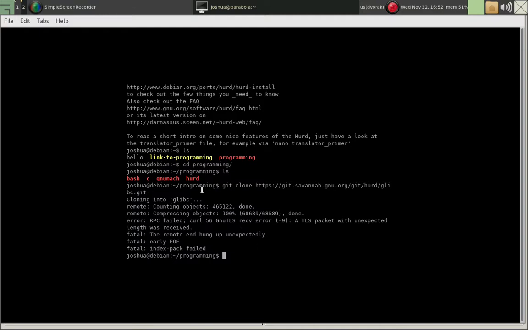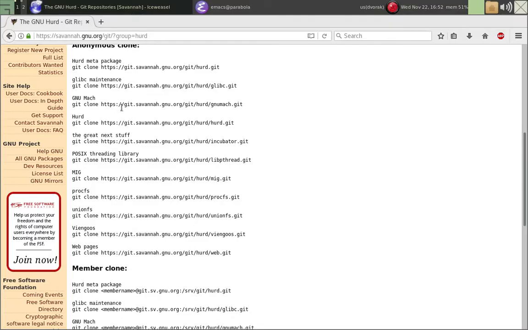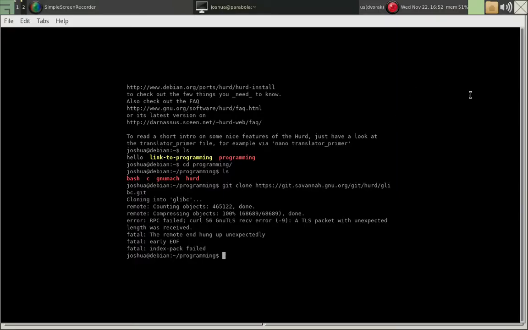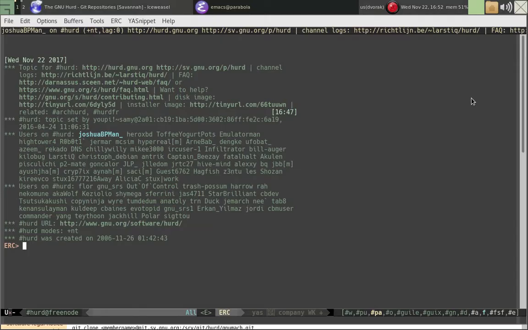Now, I've tried to clone it with Mach, and I'm getting this weird remote error. I've never been able to clone it with Mach for some reason. I've always had a weird issue. And as far as I understand, this is the latest version of the Hurd. I've just never been able to clone glibc. But I was able to clone it locally.